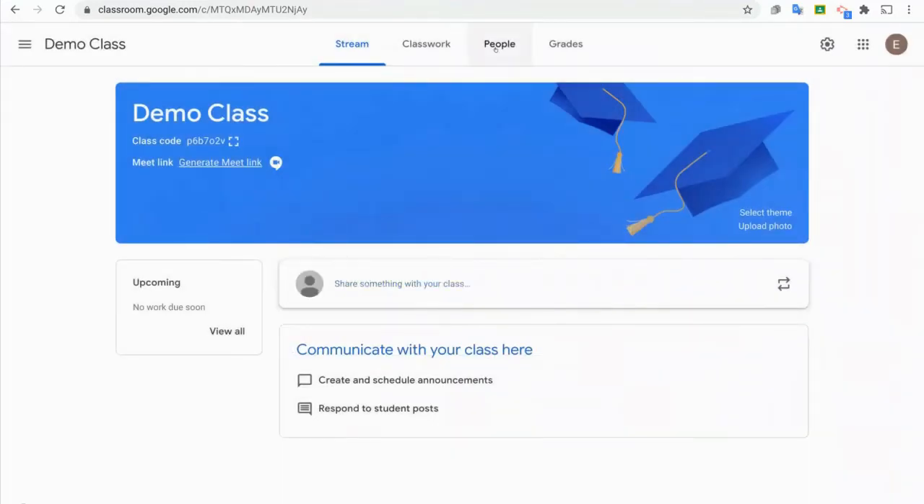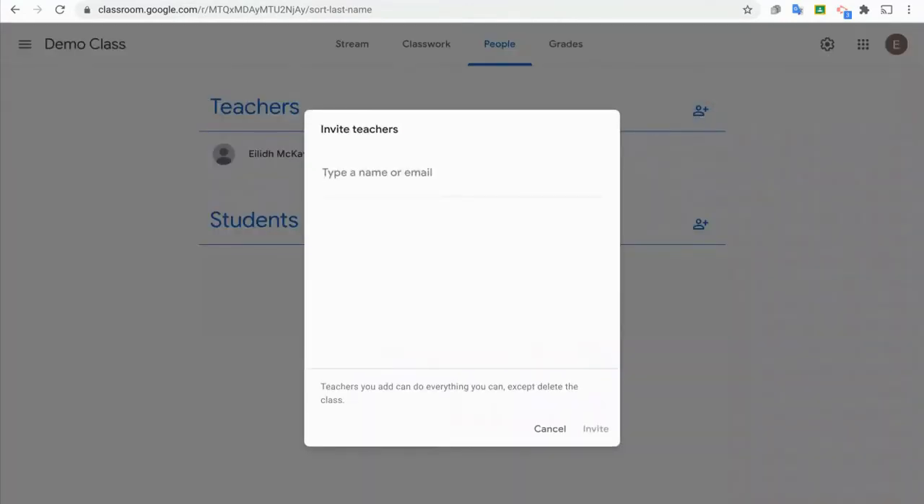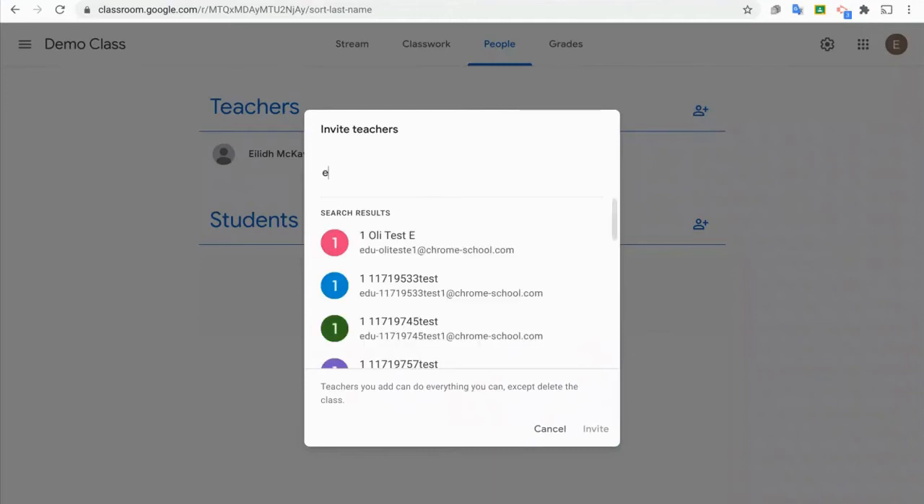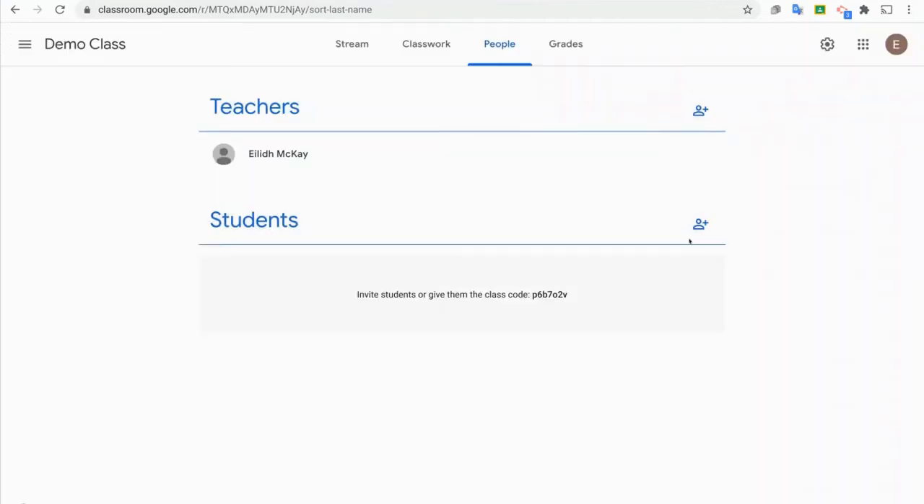Now we're going to go to the People tab, and this is where I can invite co-teachers to join. You would need to know your co-teachers' usernames to make sure you're inviting the correct people to join as another teacher. They'll also be able to post work and assign work to your students.